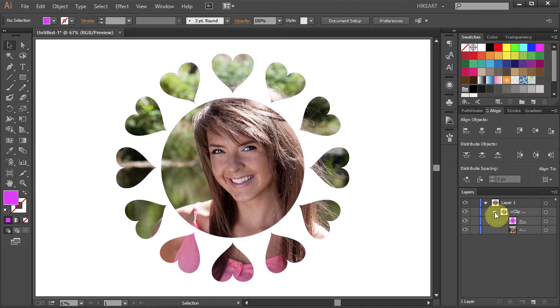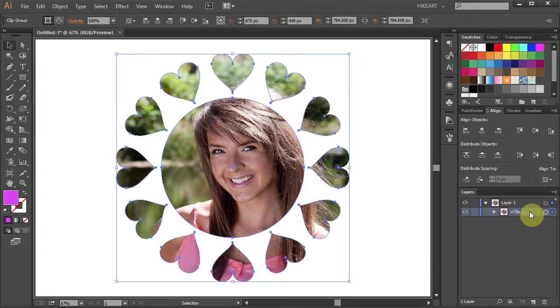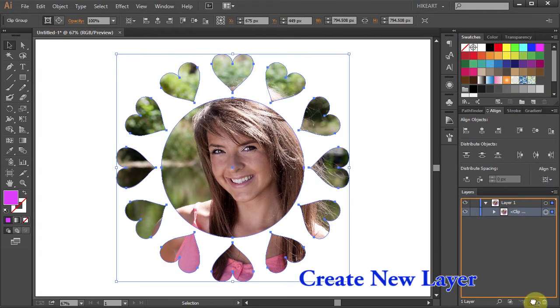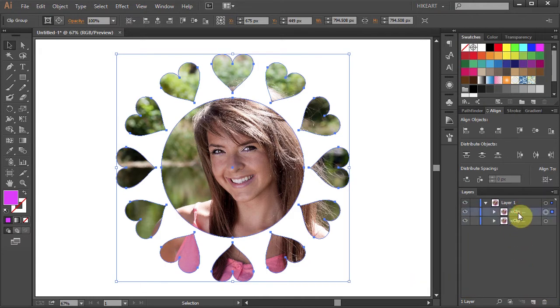First, let's duplicate this clip group layer. Just click on it to select it, hold and drag it to the Create a New Layer icon. And we've got another copy. If you would like, you can rename it. Let's name this one Top and the other one Bottom.